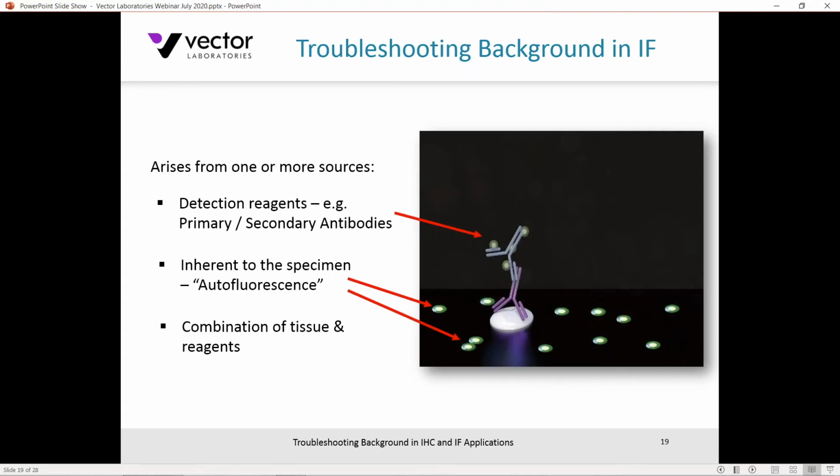Okay, so let's pivot now towards immunofluorescence. Very similar to immunohistochemistry, as you mentioned in that workflow in a very broad sense, in the series of sequential incubations. And certainly you may encounter background from the detection reagents, the primary or secondary antibodies, or indeed it may be inherent in the tissue specimen, observed as autofluorescence, or a combination of both of those components.